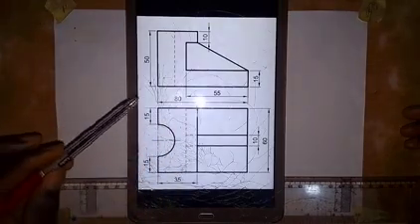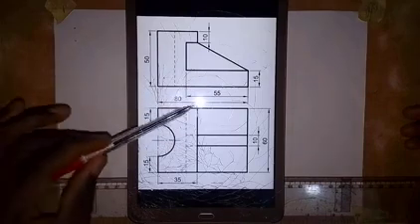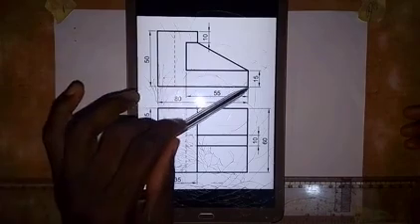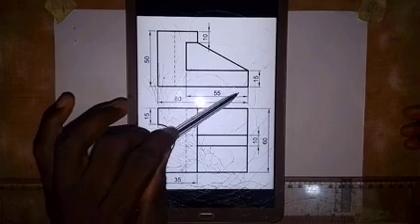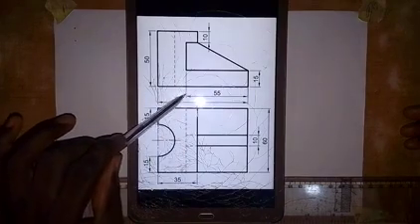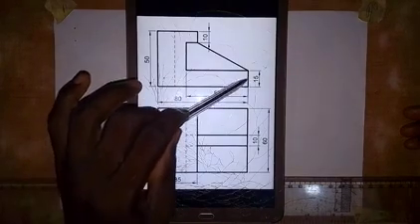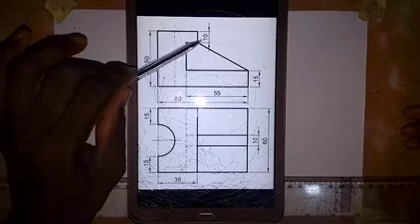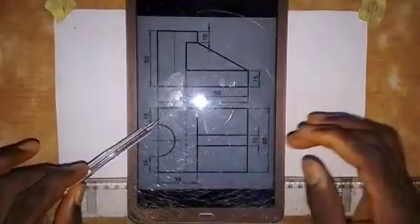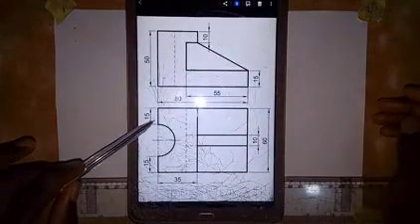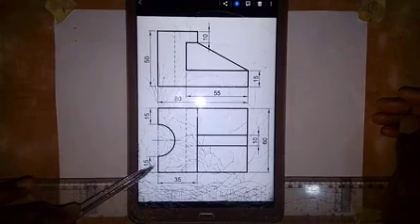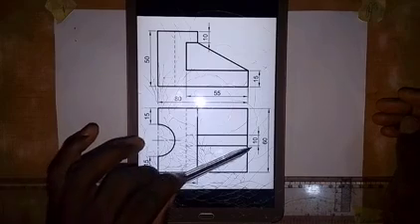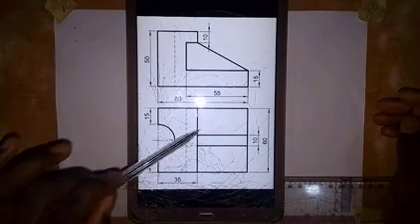So let's talk about the dimensions that we have on each of these views. The distance from here to this end is 80 millimeters. Distance from here to here is 55 millimeters. From here to here is 15, and then from here up is 50. From here up is 10, and then coming to the plan, we have that distance from here to here is 15. From here to here is 15, and then from here to here is 35, and then from here to here is 10. From here to here is 60.